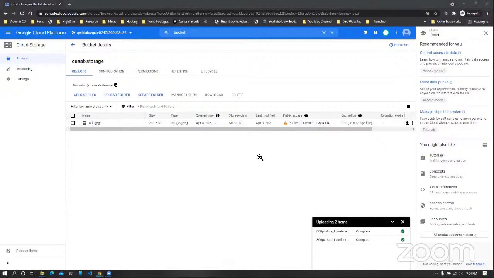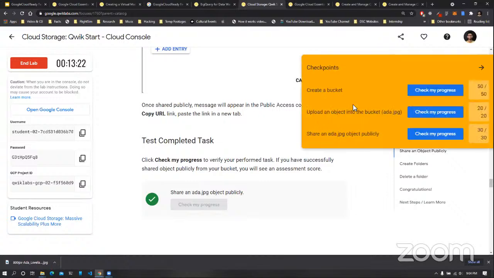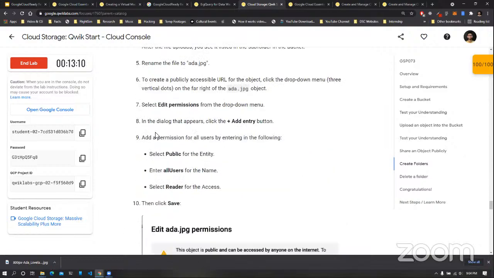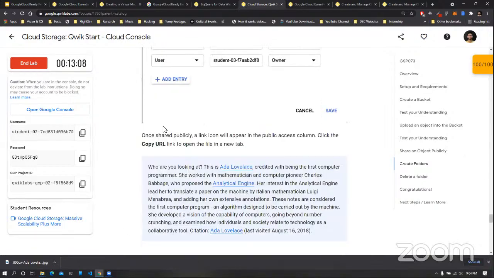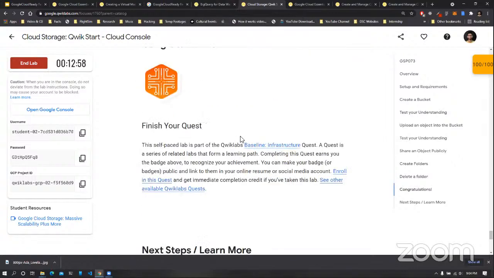If you go back and click this check my progress, you can see that it's completed. Now you can see it's 100 out of 100. So you have done this lab. Now you have extra instructions; you can try them, and you can understand that. You should read this through. But now we have done 100 out of 100, you can end this lab, okay? If you read through this till the end, congratulations, we have done this lab.